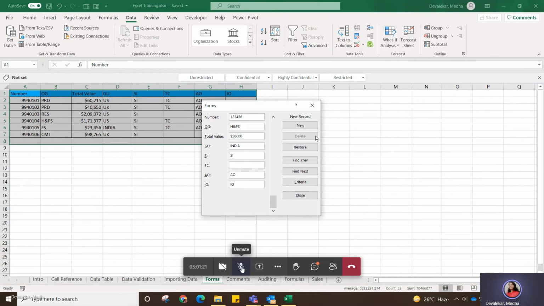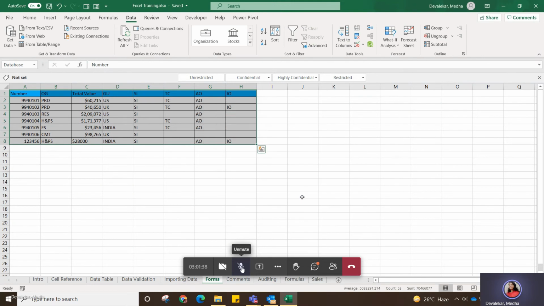Okay, and now I click on new again. It will give me a new blank form. Now I don't want to add any other record, I can just close it. Okay, so this is your form which allows you to enter the data.